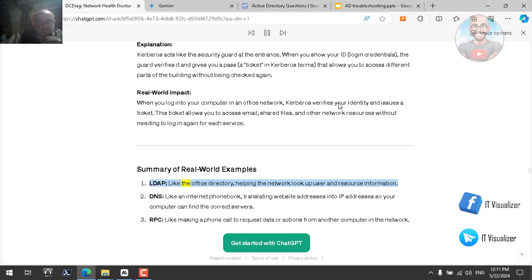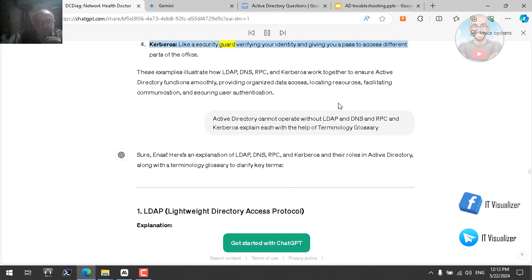LDAP, like the office directory, helping the network look up user and resource information. DNS, like an internet phone book, translating website addresses into IP addresses so your computer can find the correct servers. RPC, like making a phone call to request data or actions from another computer in the network. Kerberos, like a security guard verifying your identity and giving you a pass to access different parts of the office.